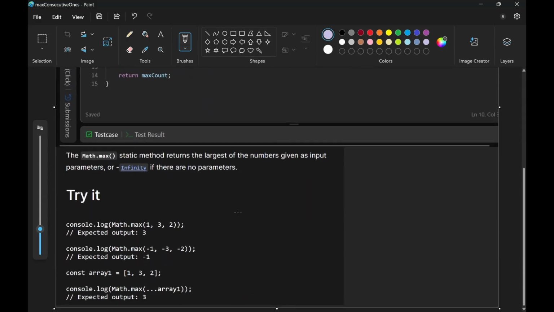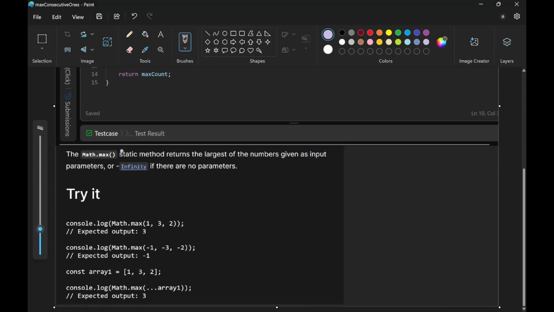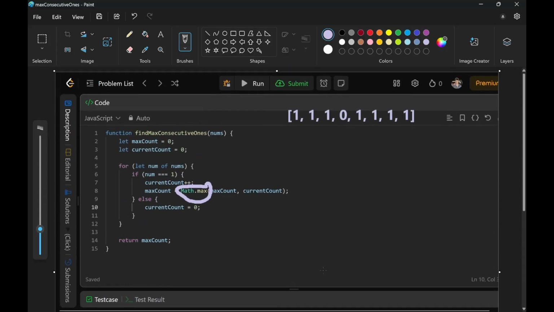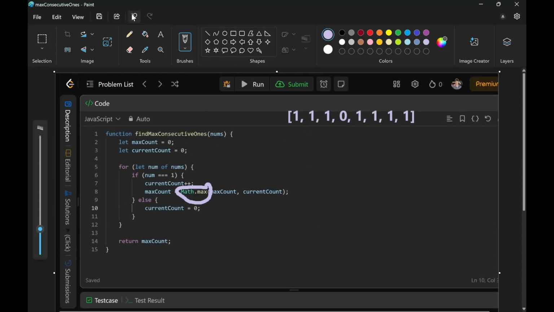What does that do? The Math.max static method returns the largest number given. So it simply returns the largest number of the parameters you give it. You can even pass in an array. So max count is just going to be the biggest of the 2 numbers.